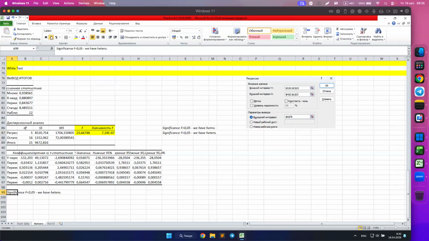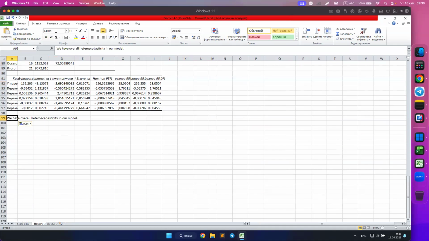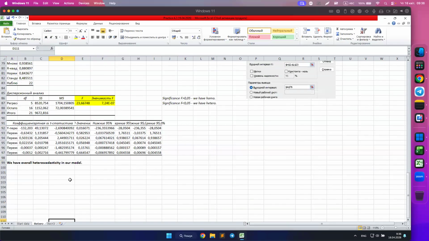We create the final conclusion that we have heteroscedasticity, maybe like this: we have overall heteroscedasticity in our model. When our significance F is more than 0.05, we will create the conclusion that we have overall homoscedasticity in our model. So that's all. We achieved the final values for each of our tests.